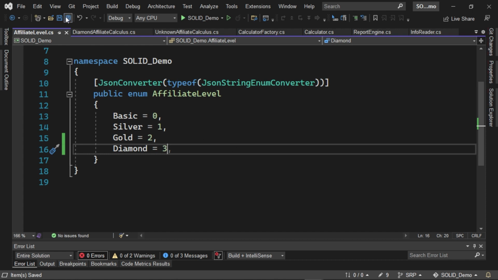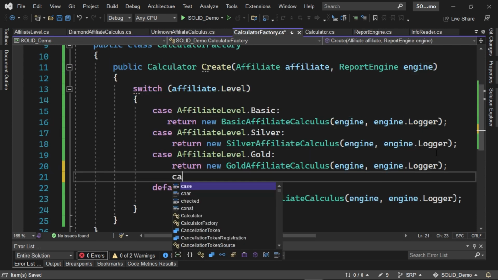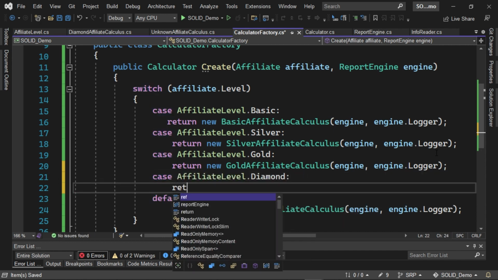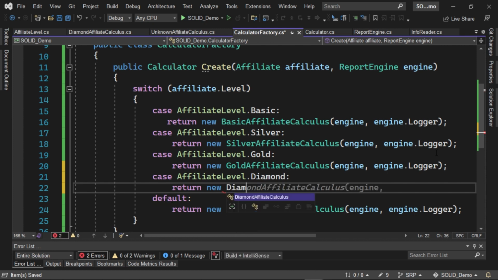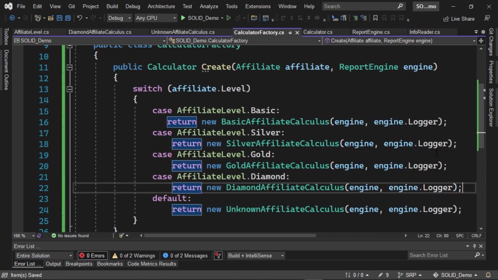Finally, as part of our class that is dedicated to creating the different instances of our affiliate calculations, that is calculator factory, we have to add this new case. We will indicate case AffiliateLevel.Diamond, and in this case, we have to create a new instance of DiamondAffiliateCalculus, passing again engine and engine.logger.